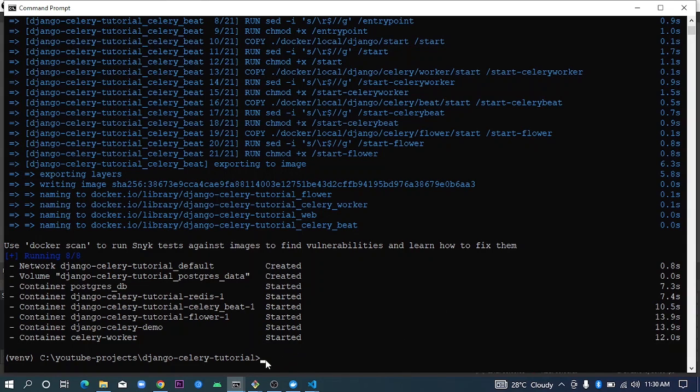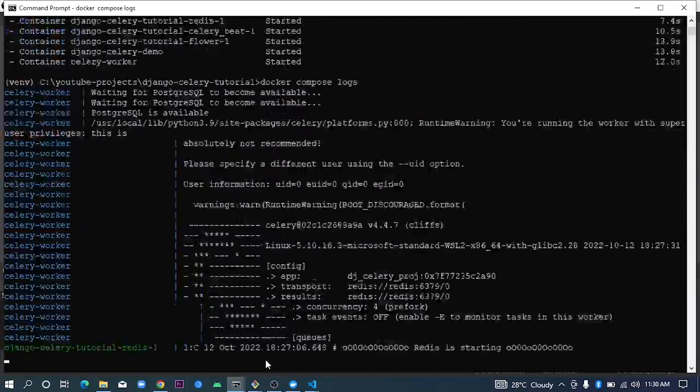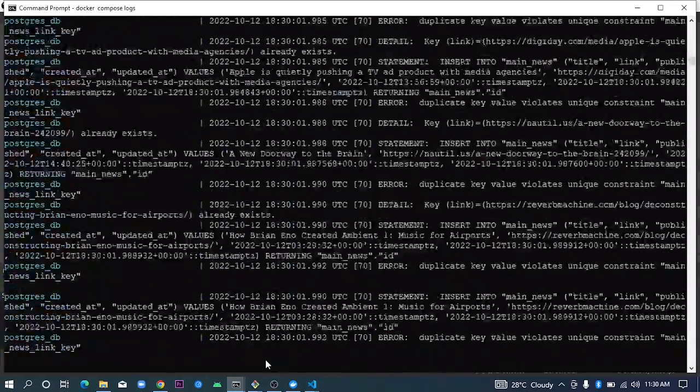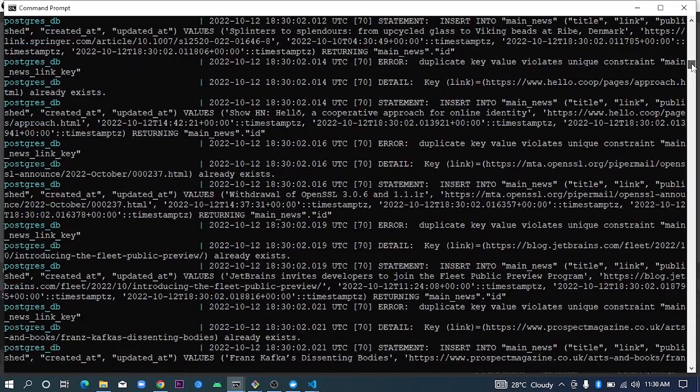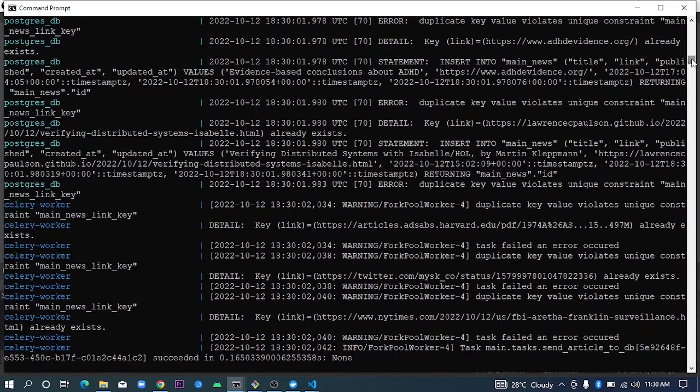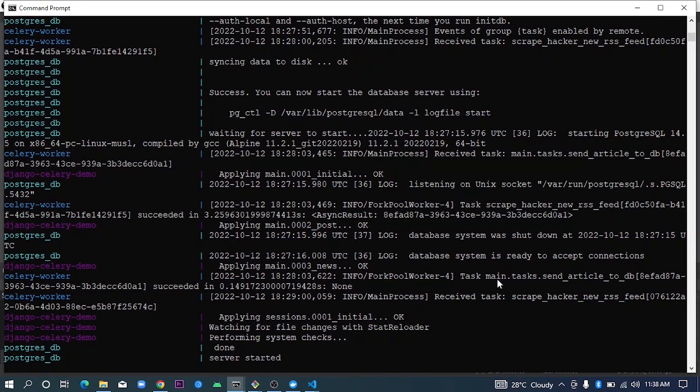Let's check our logs to make sure that everything is okay. It seems everything is fine. Let's check our Celery worker. Okay, you can see we are having errors. Our Celery worker says task feed, an error occurred. It says duplicate key value. Okay, but our task is actually running.